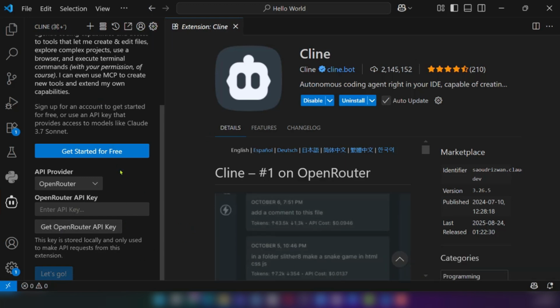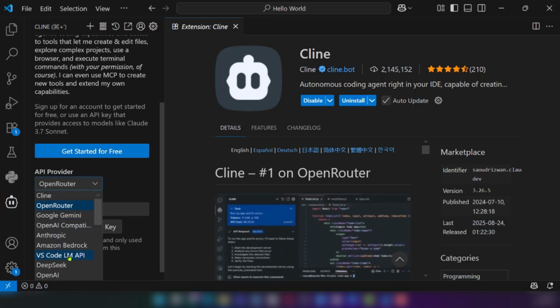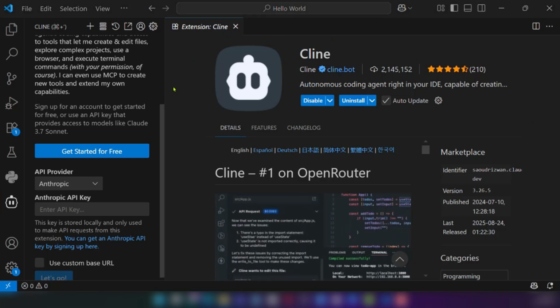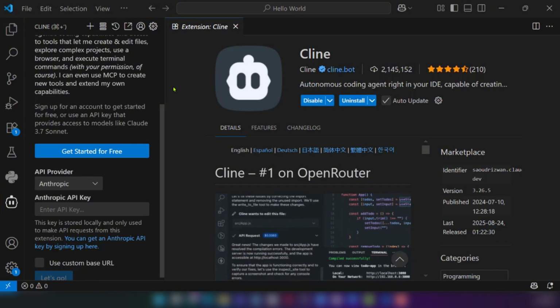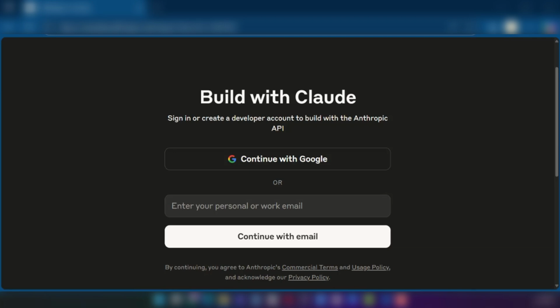But before we do that, we're going to go over to API provider, click on the drop down, and then choose Anthropic. Now we'll need to enter our Anthropic API key. To do this, we're going to open our browser and search for console.anthropic.com. And not to worry, because we'll have this in the description of this video.